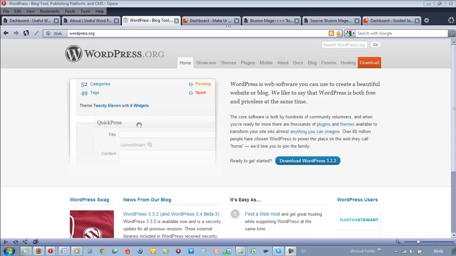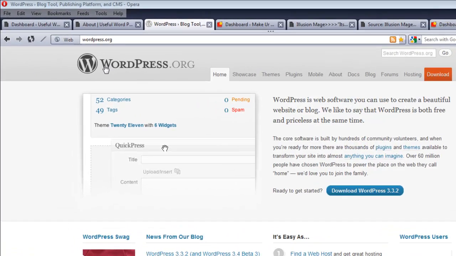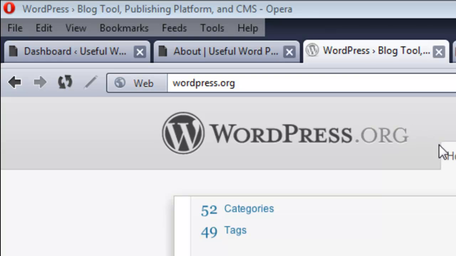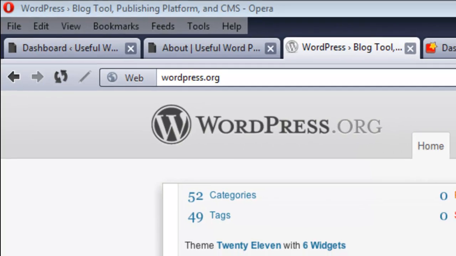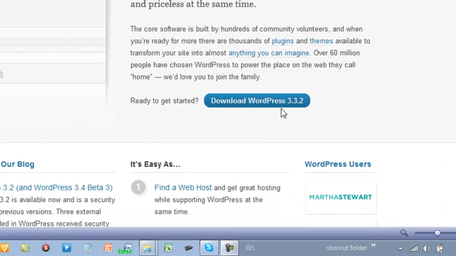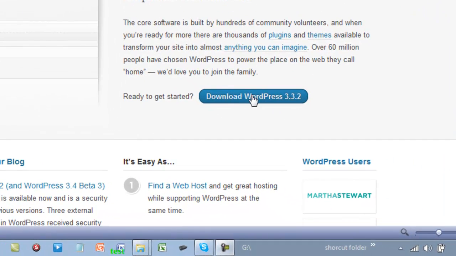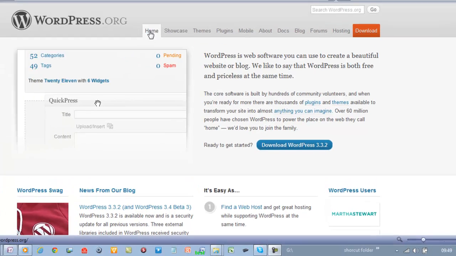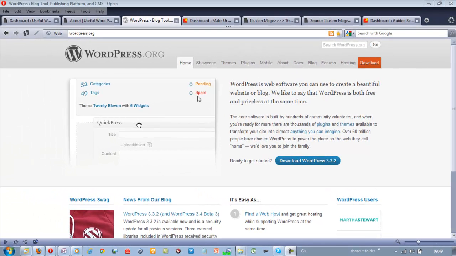This is WordPress.org. This is where it all happens. This is where WordPress comes from. And you can see here, it's as simple as downloading WordPress itself. Just a quick run-through. At this point, you supposedly have a domain and hosting. If not, I've done another video on that which you can have a look at. But for this to work, you need a domain name and a hosting account.